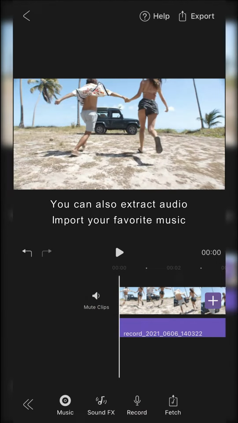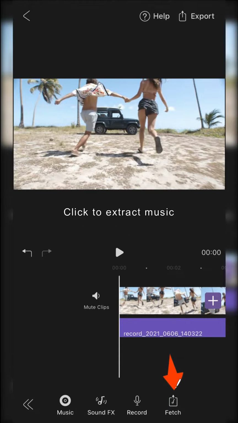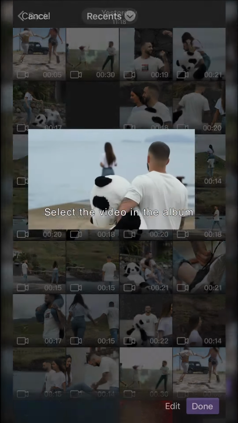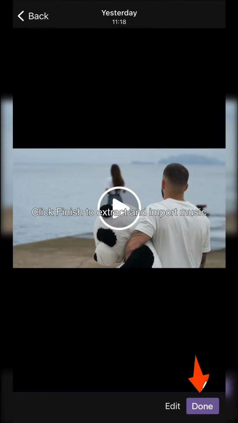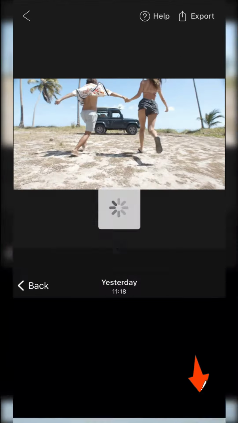You can also extract audio. Import your favorite music. Click to extract music. Select the video in the album. Click Finish to extract and import music.